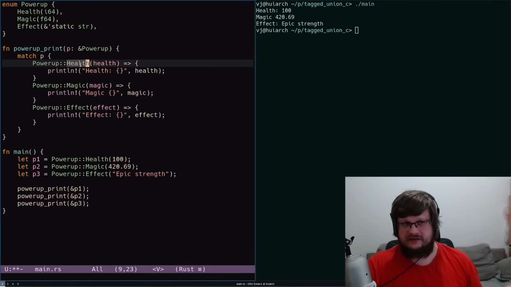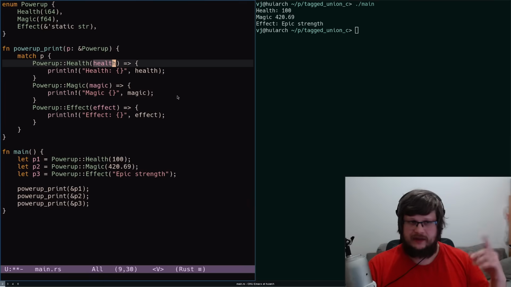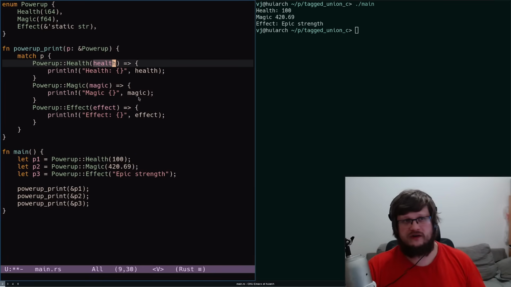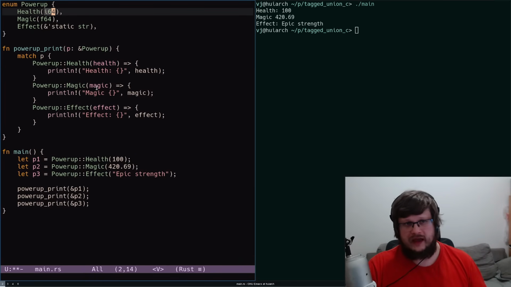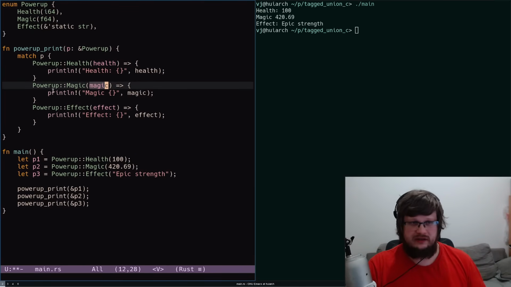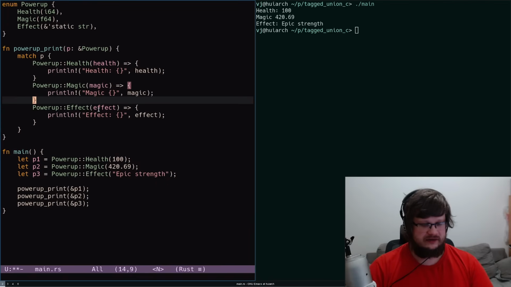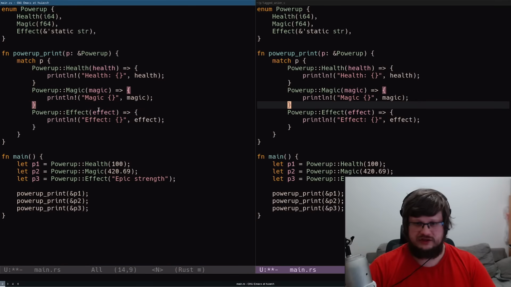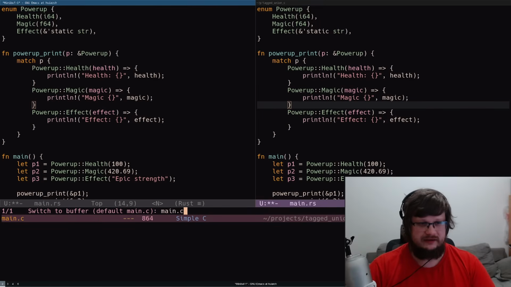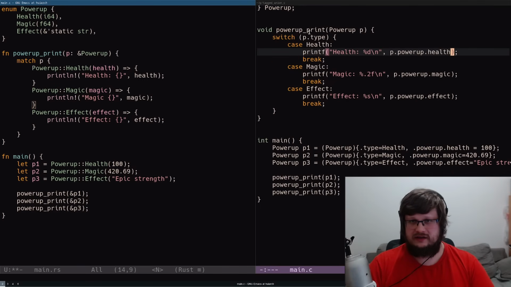And if it's health, then Rust will downcast to the correct internal type. And this variable named health will just be a 64-bit integer. And magic here will be a float if our power-up is magic. And effect will be a static string if this tag is currently active. So you can kind of see, let me actually open them side by side. Here you can see the contrast.